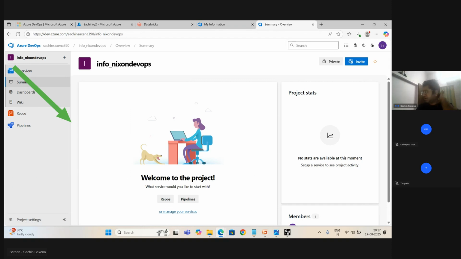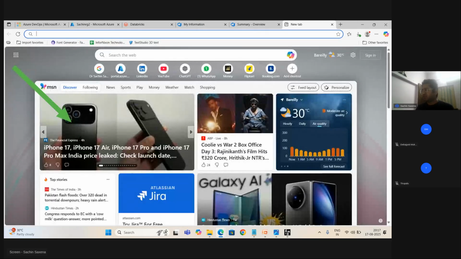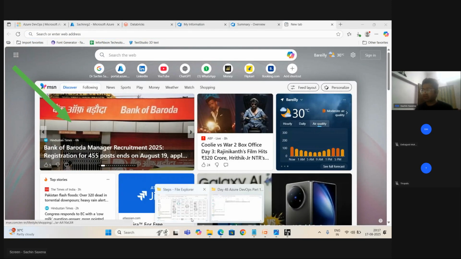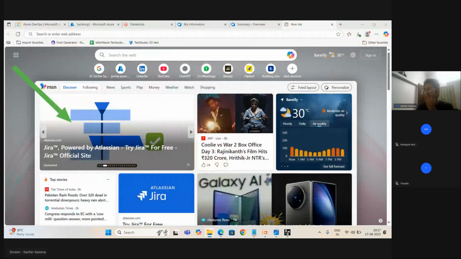But before creating our repository and pipeline, what we will have to do is fill a form. So why do we need to fill a form? I'm going to display it, just give me a second.